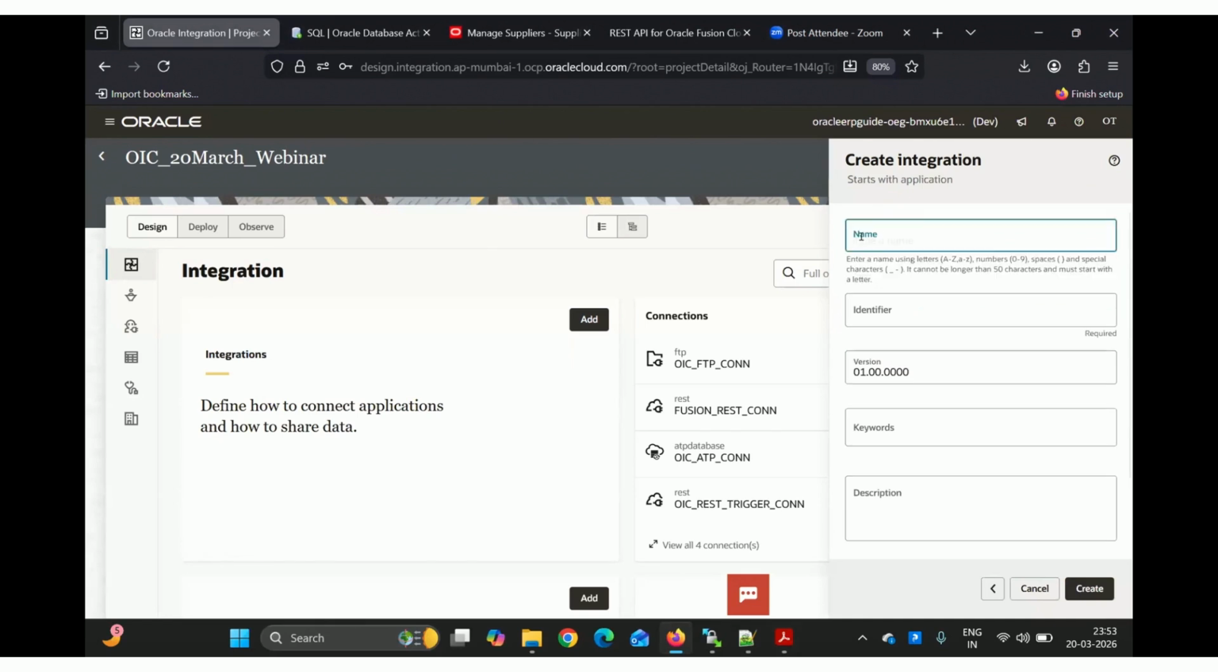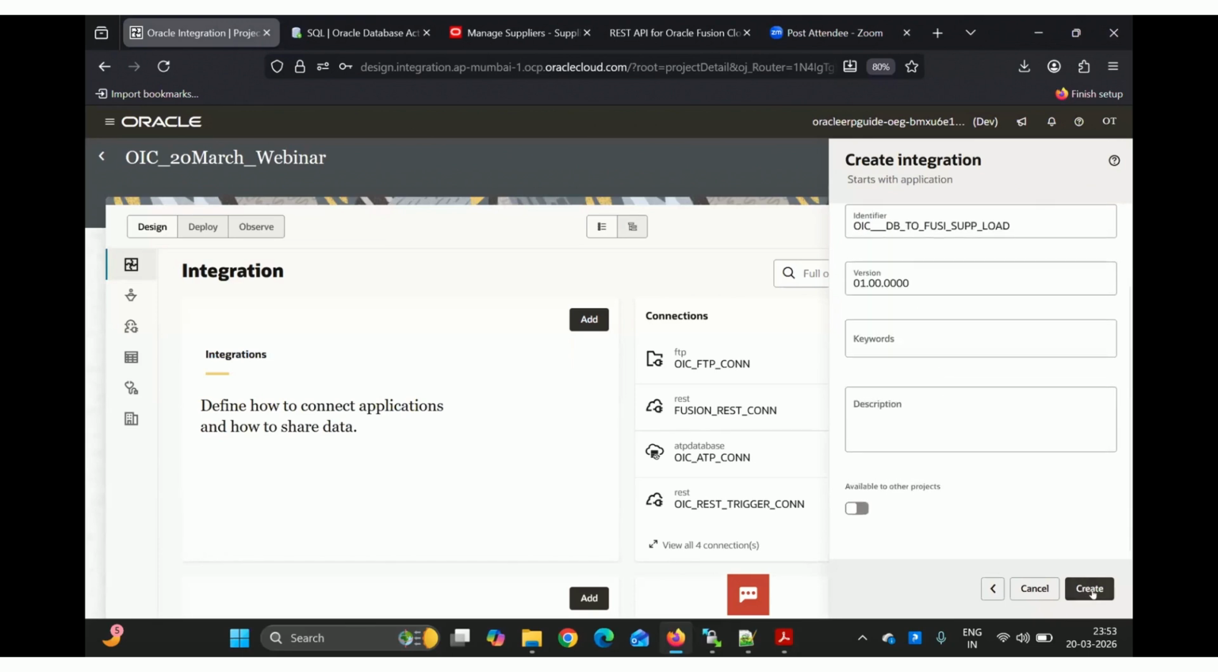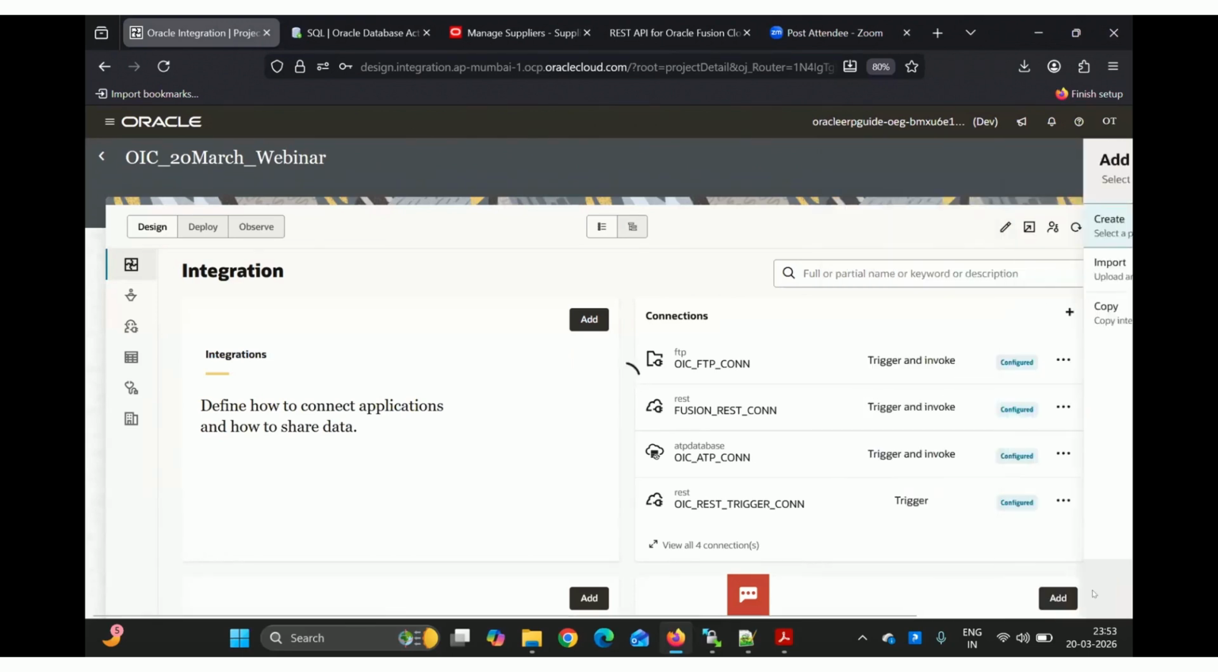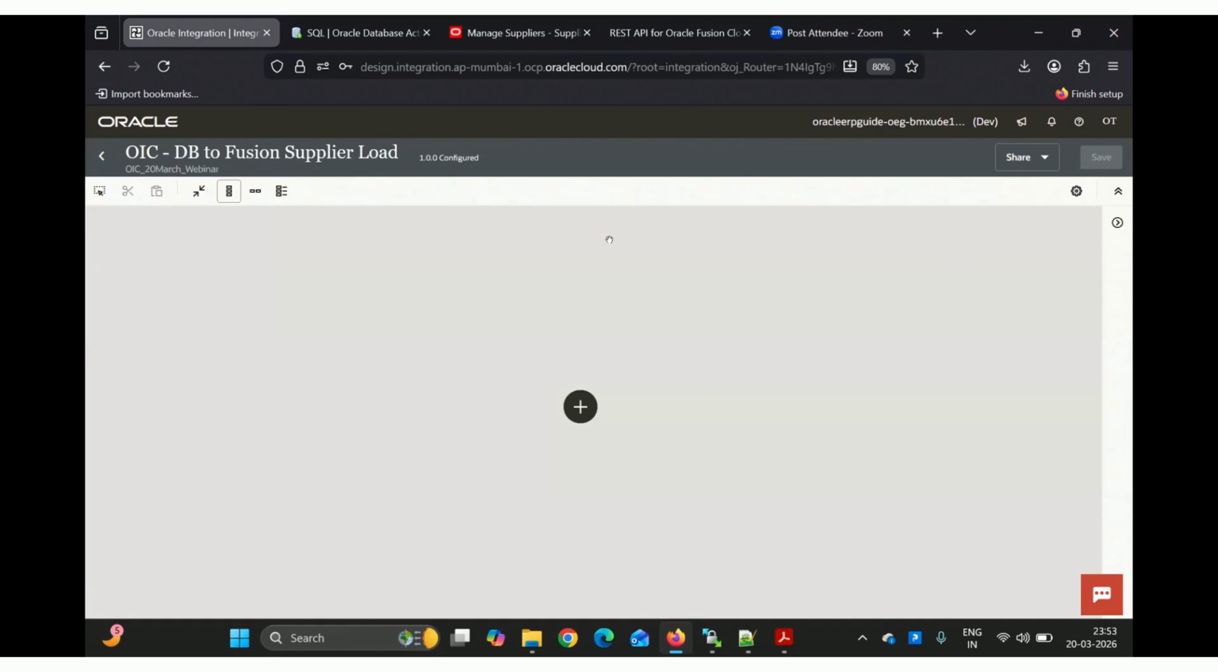Here we can give the information. I can say OIC DB to Fusion Supplier load. You can give your own logical name, whatever name you want to give here, and I can click on create. So we have created our integration. Now this is the designer portal, where we can design our solution and write our information.